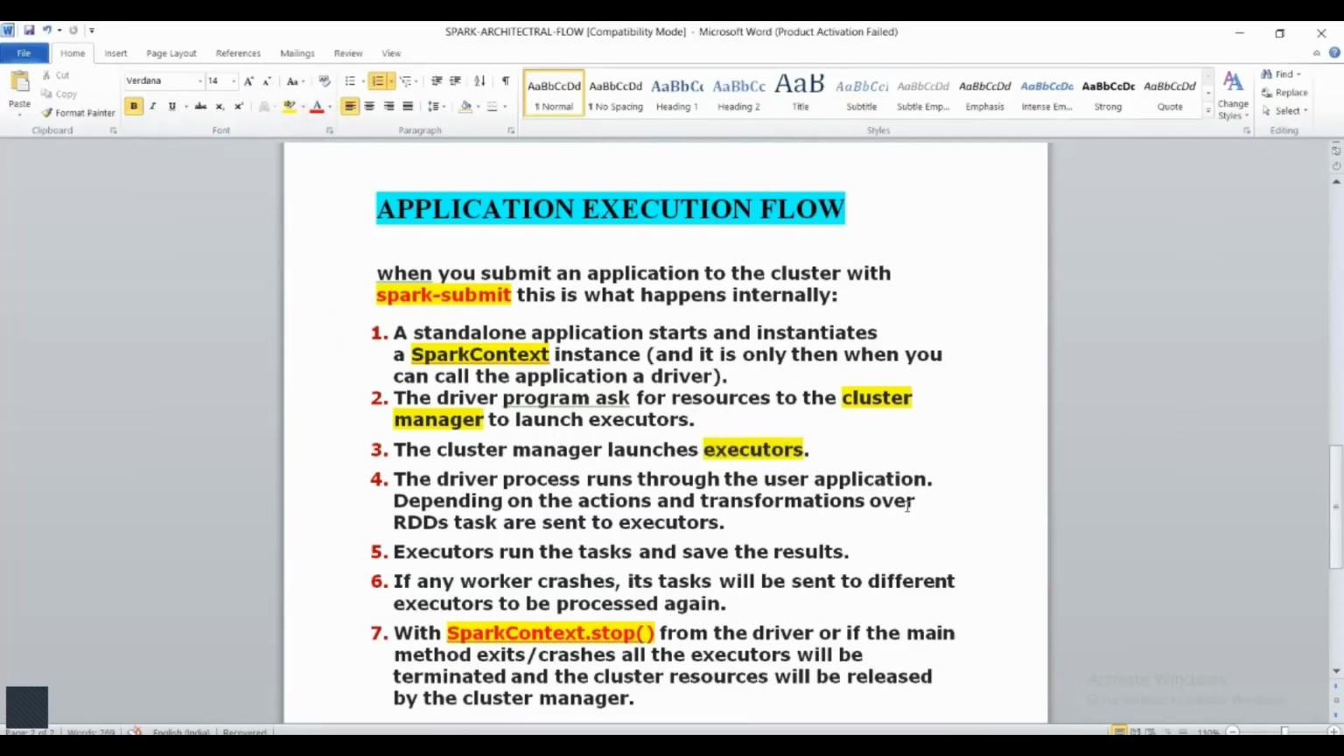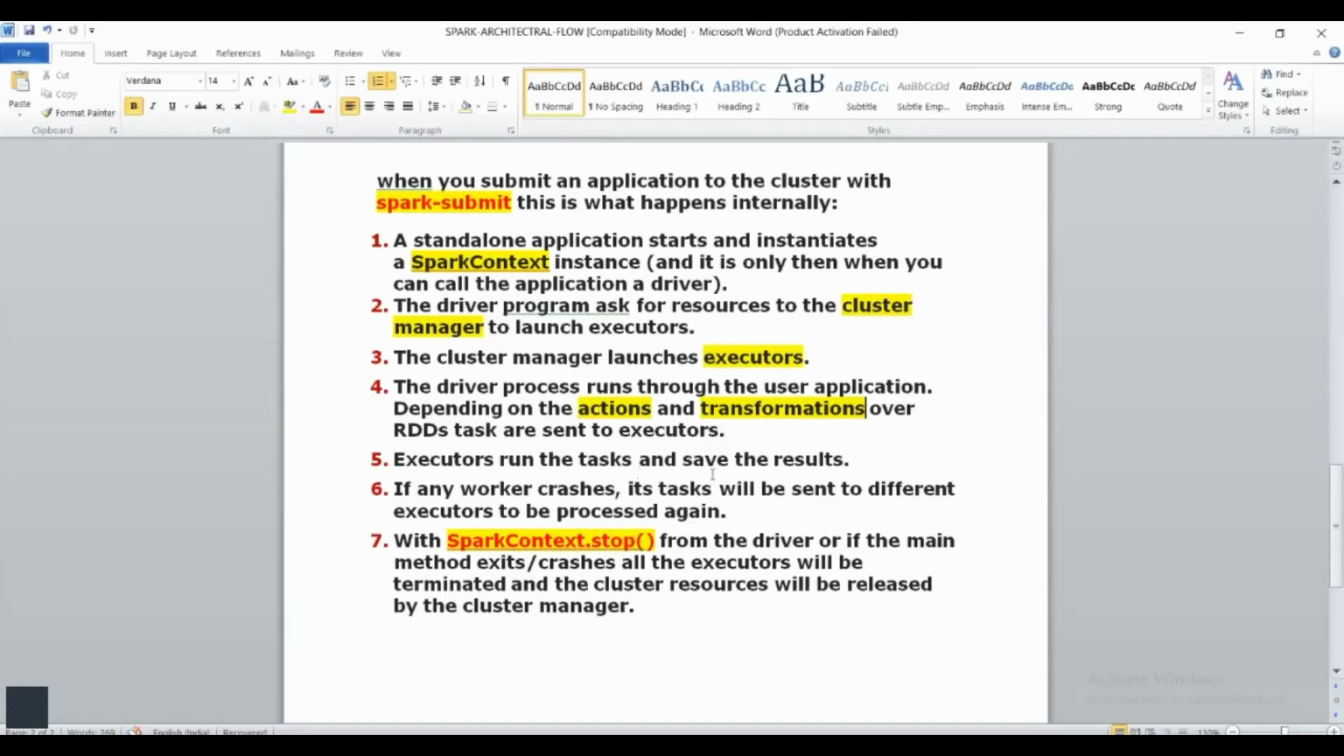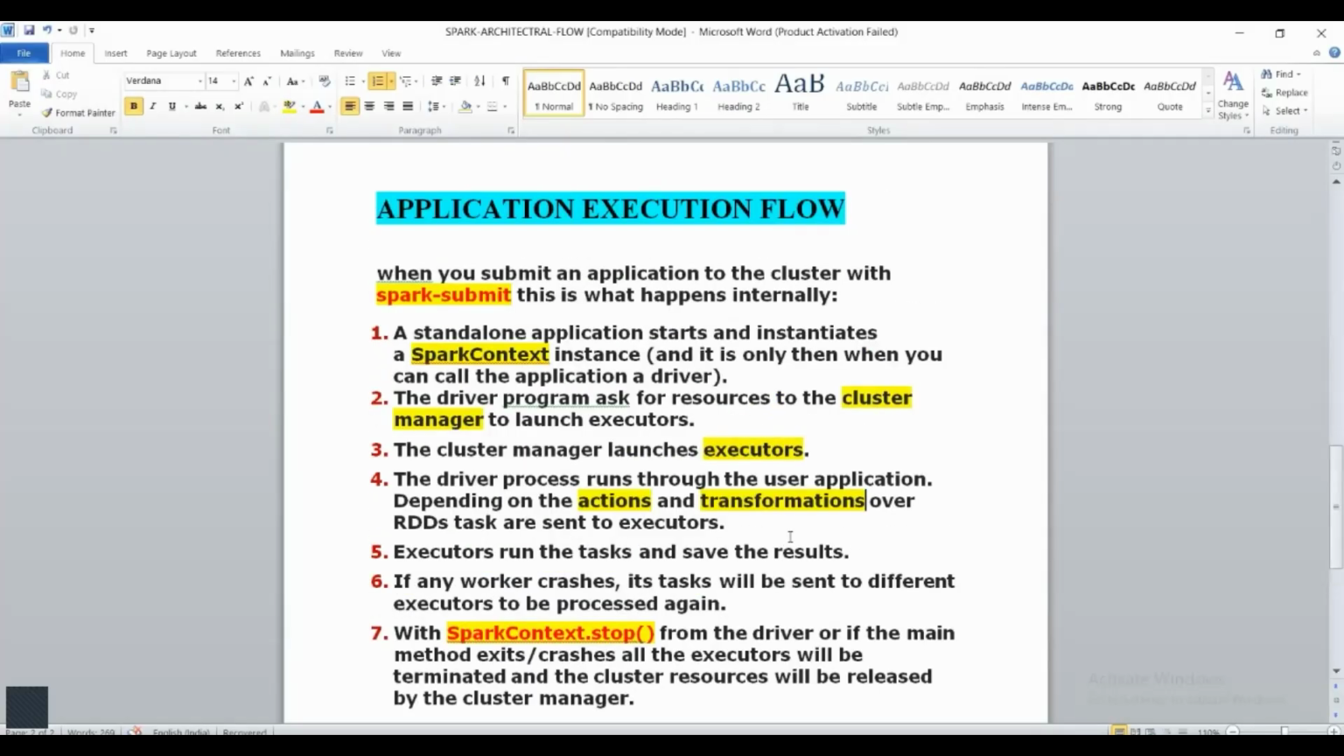The driver process runs through the application depending on the actions and transformations, whatever tasks we have. It will send the tasks to the executors. The executors run the tasks and save the results. The failover mechanism we will discuss later. So these are the complete steps that happen in the Spark architecture. Please take a snapshot, all of you, of all the 7 steps.